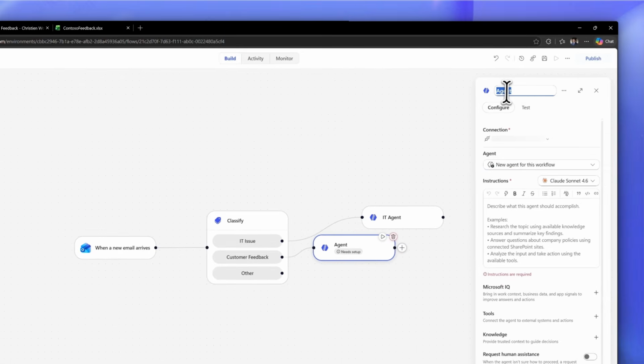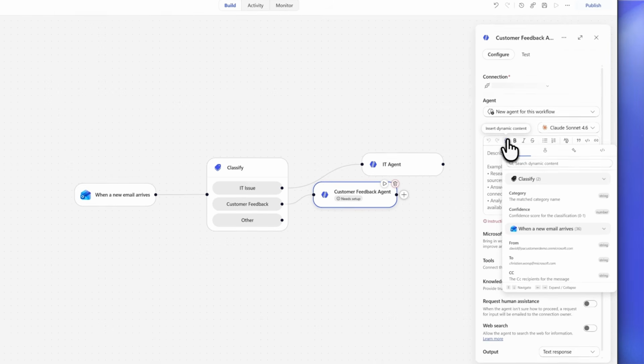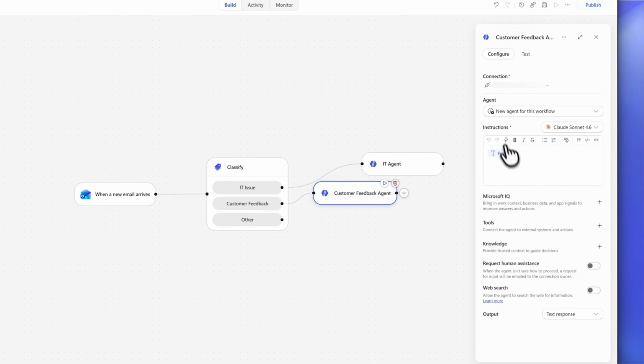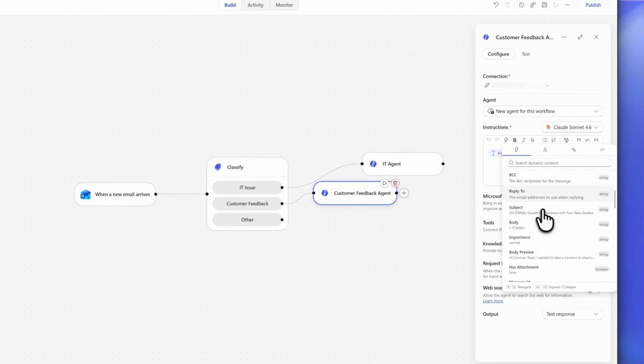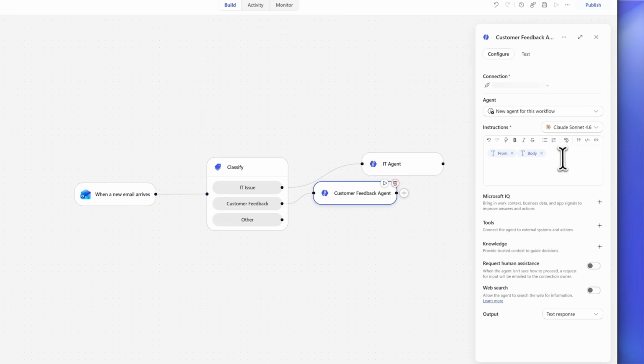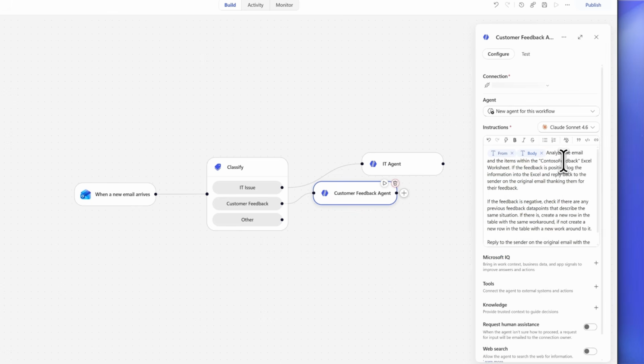We'll start by creating the customer feedback agent. First, let's add dynamic content. Dynamic content gives our agent access to context from across the workflow. In this case, it gives the agent access to the email body and the sender, so it can understand where the email came from and what it contains.